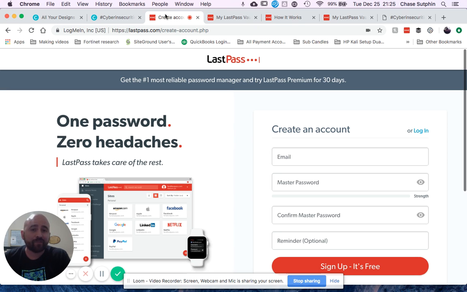So just to think about it, if you were to use the same password for all of your banking, credit card, financial things, if somebody were to compromise just one of those accounts, now they have access to all of your accounts. And that's something that you really don't want. You don't want people to easily gain access to all of your systems just because they got into one.